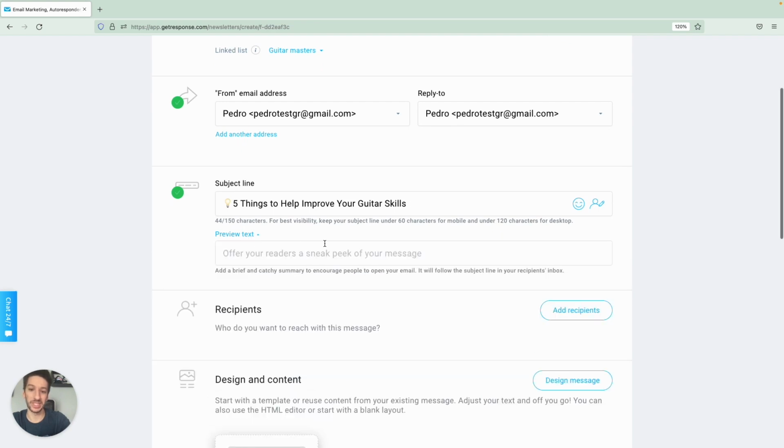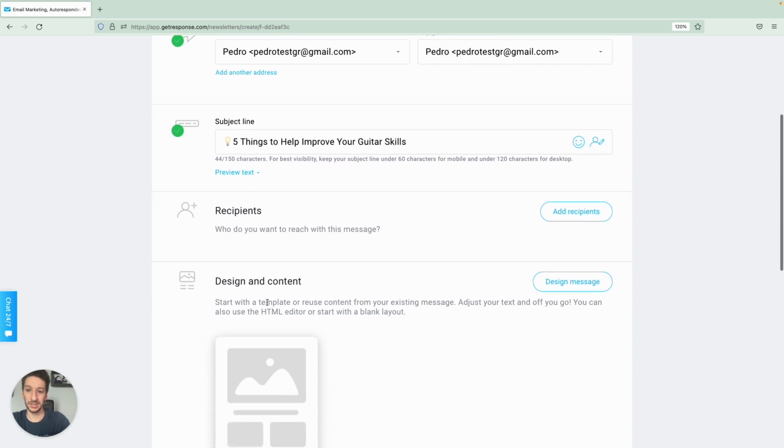you also have the preview text over here. And this works as an extension of the subject line, so you would explain further what goes in the newsletter. So one of the secrets, perhaps, or one of the things that could help improve the guitar skills, right? So that's something that you could write over here. And then let's go to the recipient.